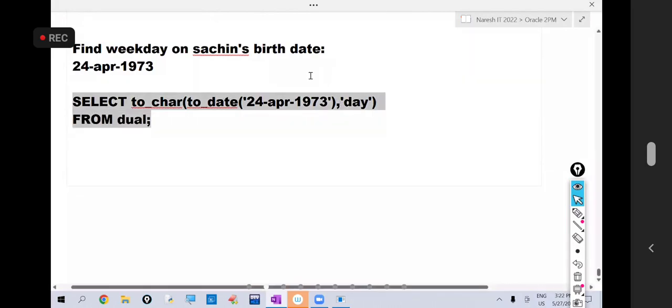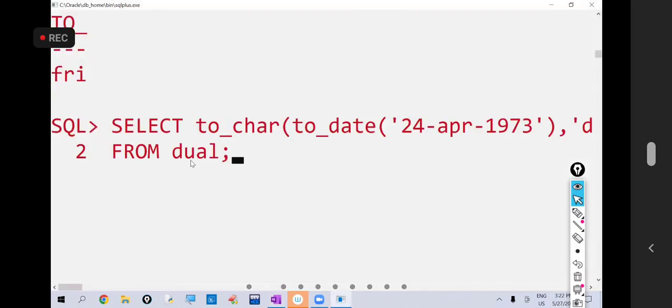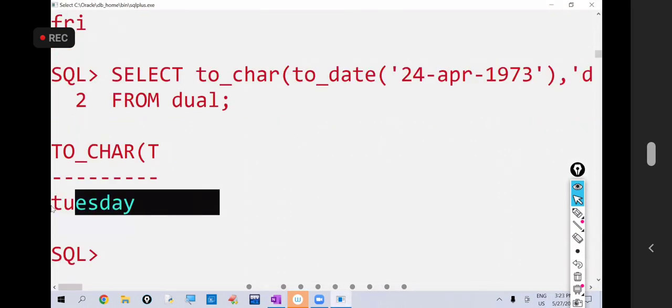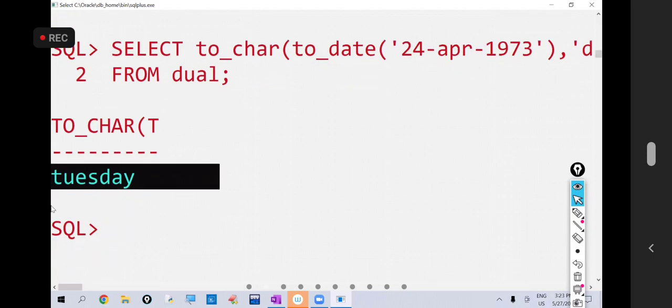If we write like this, it gives the weekday name. Observe here what it is giving: Tuesday. Sachin was born on Tuesday. Like this we can use the to_date function.